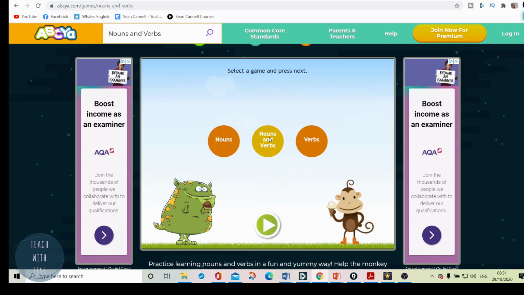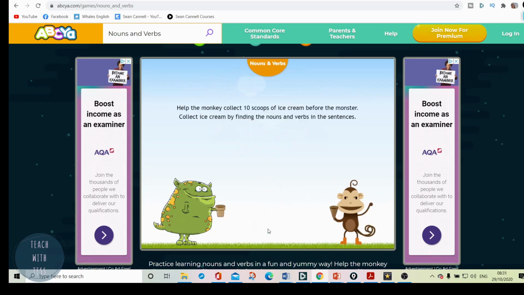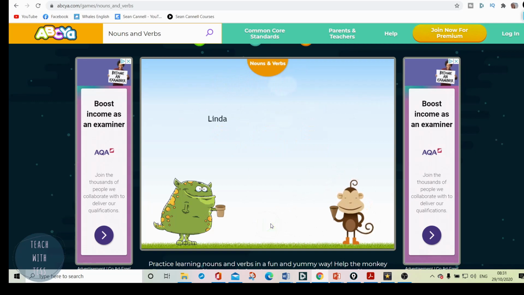So select nouns and verbs. Help the monkey find the nouns and verbs. There we go. So basically, if you get it right, the monkey gets all the ice cream. If you get it wrong, the monster does. So you have to just click on the nouns and verbs. There we go. Happy monkey, and then it changes.